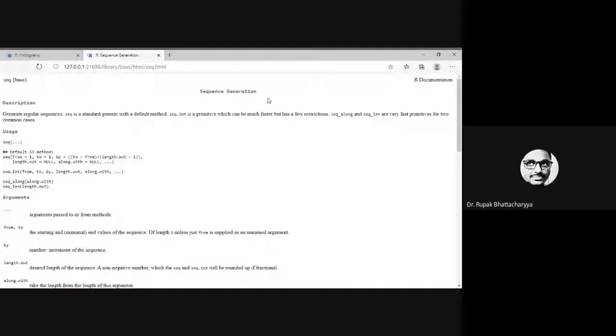This is the sequence generation function seq help page. seq is the function. Please see it in the top right corner. This function is stored in the base package. The package is written within the second bracket. This is the base package. Under this package, seq is the function, or the seq function is stored in the base package.